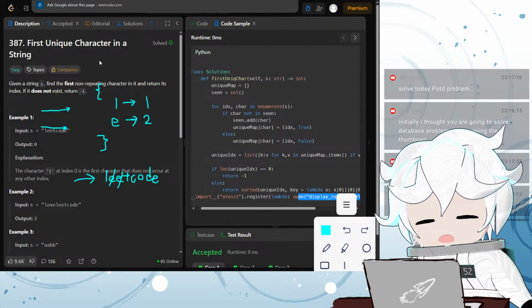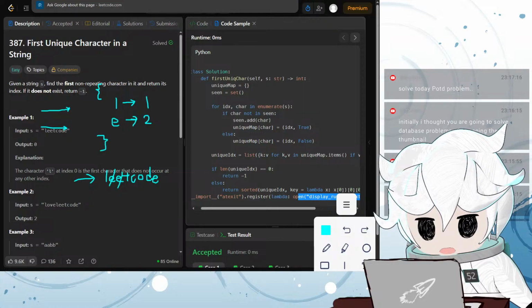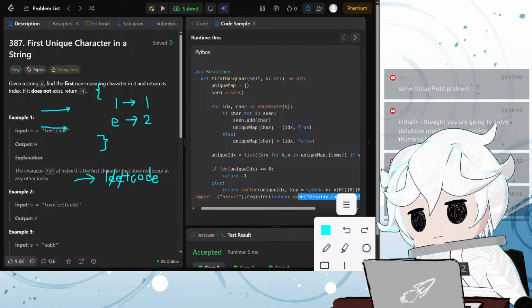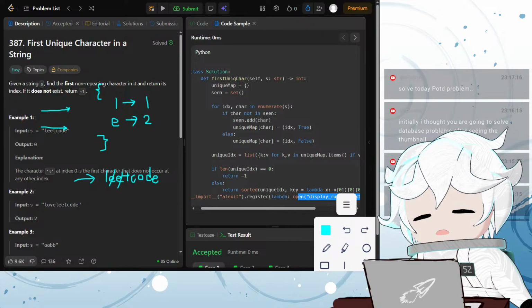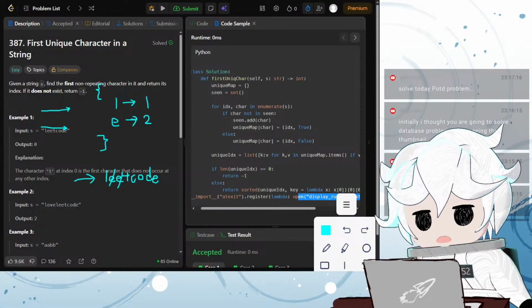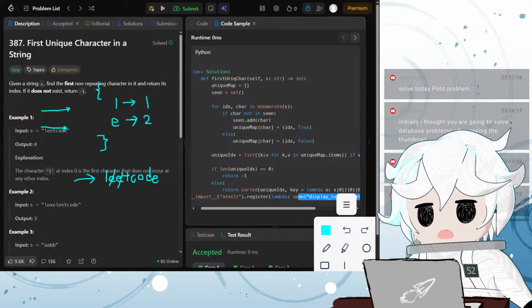I'm so curious, is it possible to do this in one pass? I don't think so, right? Because you have to know the counts of all the characters, right? Wait, that's one pass. I don't know.